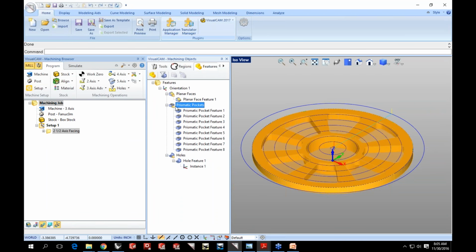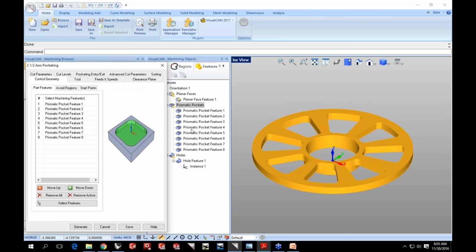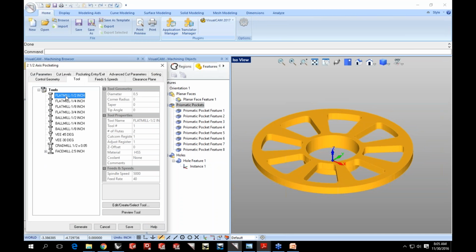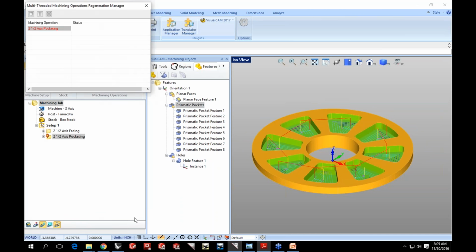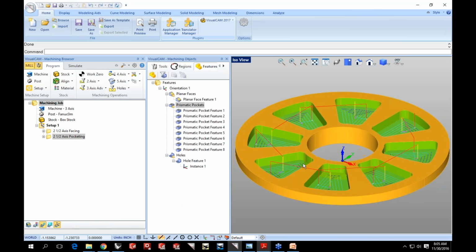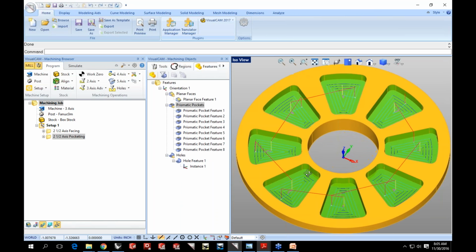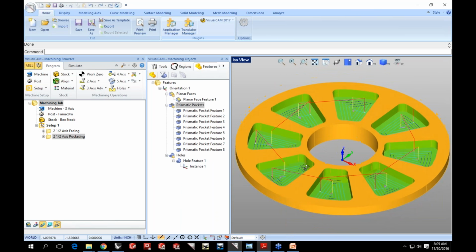We'll now program the prismatic pockets. Select the Prismatic Pocket feature, right-click on it. You can select facing, pocketing, or profiling. In this case, I want to do a pocket machining. I'm going to choose Pocket, specify a tool for it, generate. You'll now notice that the toolpaths for all of those pocket features that have been identified have been generated.